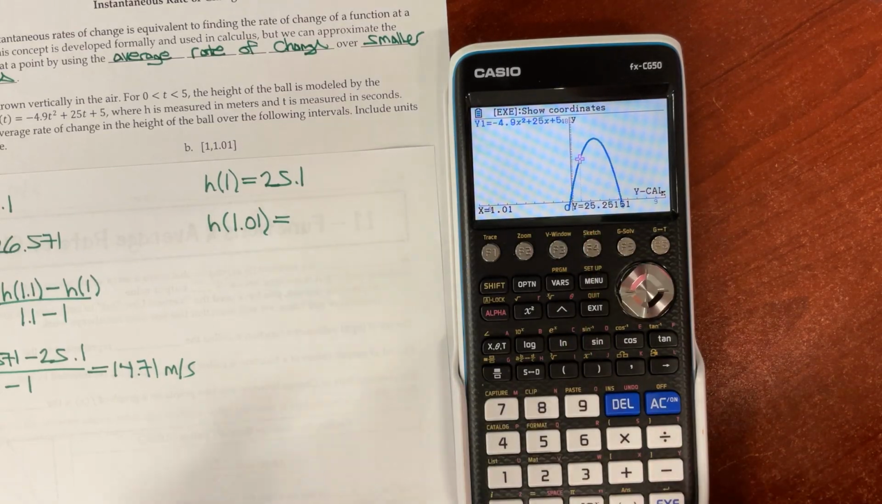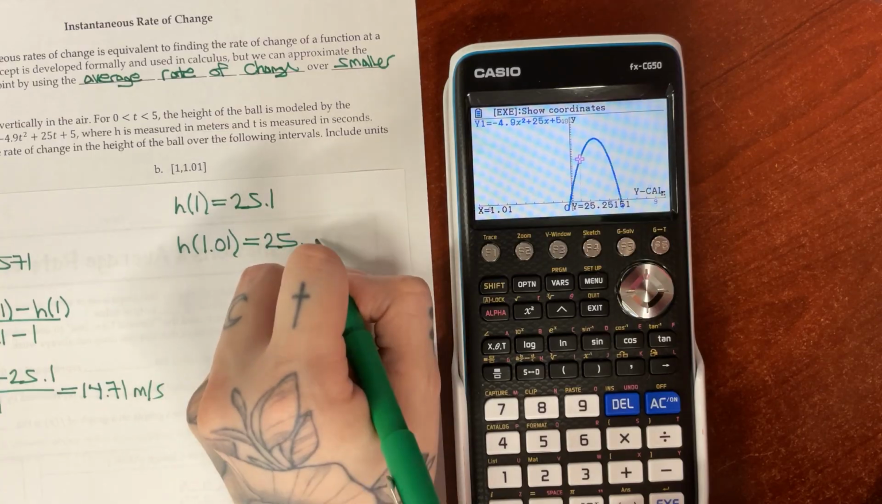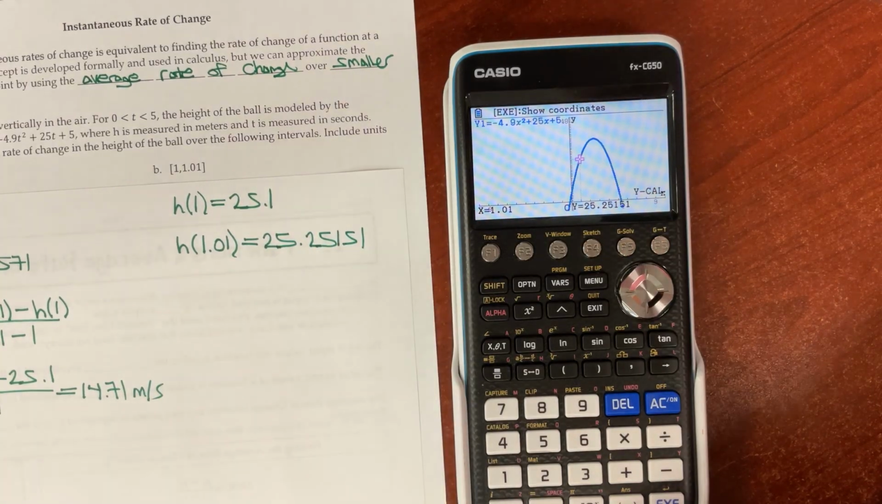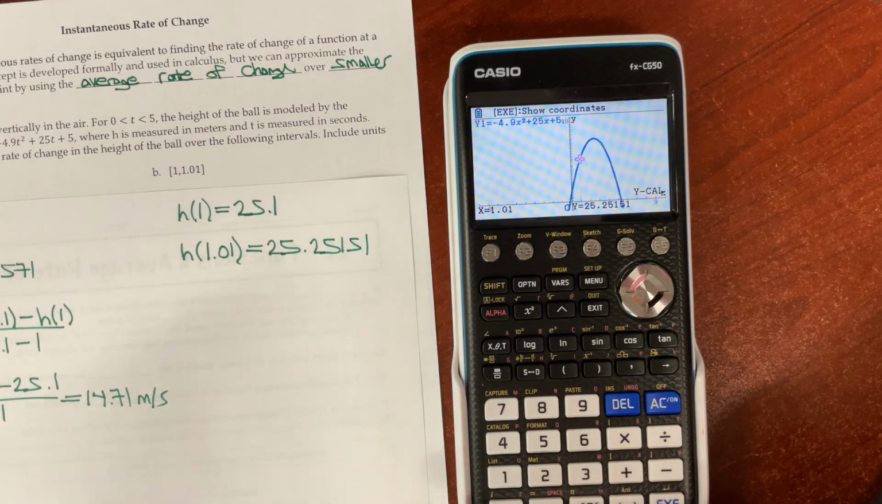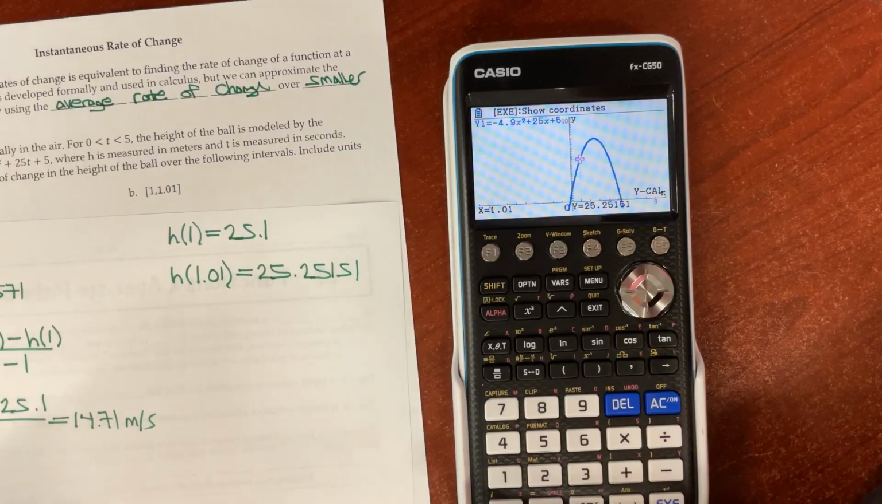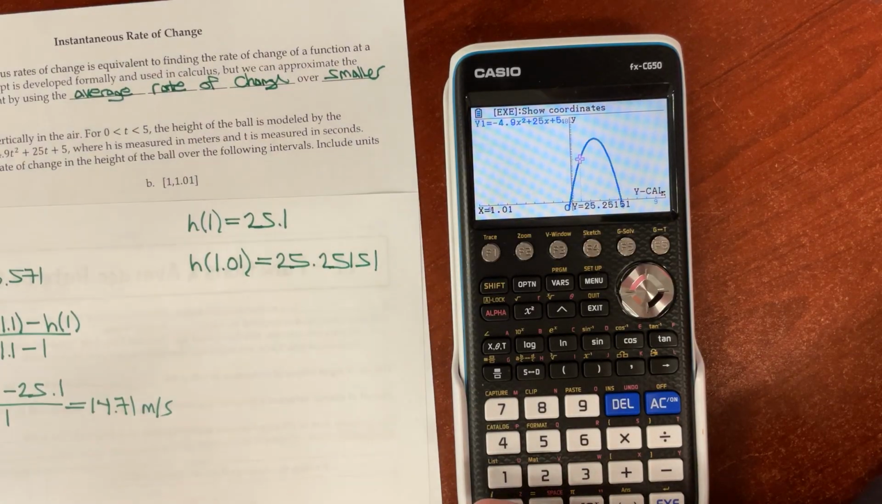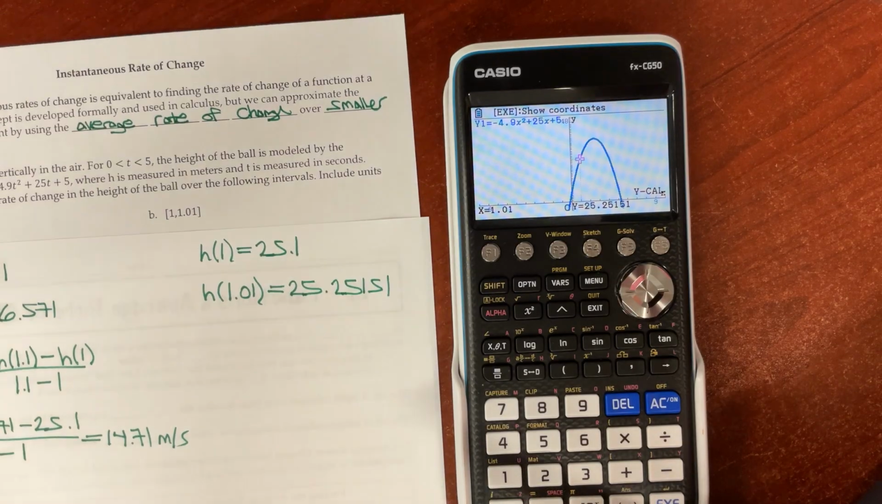So my average rate of change is going to be 25.25151. Now, I'm going to keep all these decimal values just because I want my average rate of change to be as exact as possible. So I know a lot of people want to round to like 2 or 3 decimal places. For AP pre-cal purposes, you're always going to round to 3, but I would not suggest rounding until the very end when you get the final answer.